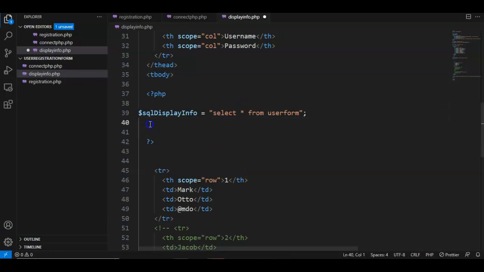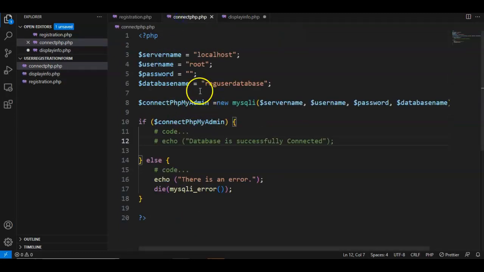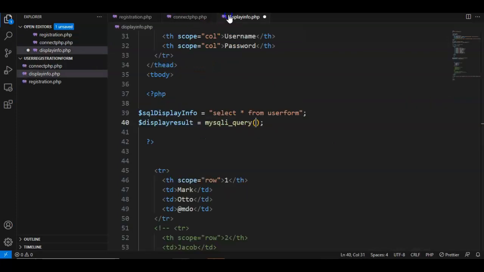I'm gonna mention one more variable, and then I'm gonna define two parameters inside. So the first parameter will be the connect PHP. So that particular variable I'm gonna put inside this query as a first parameter, and the second parameter will be this particular variable.